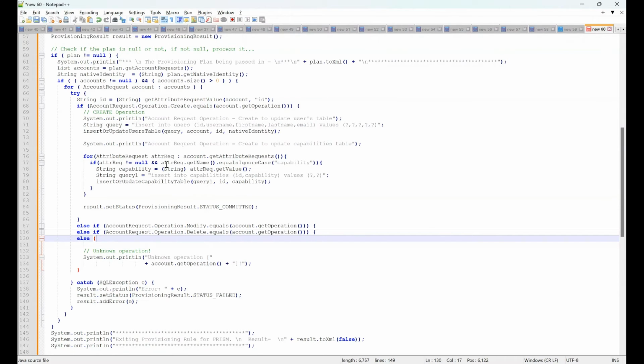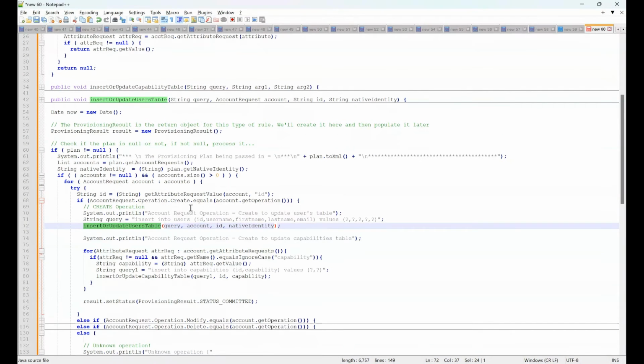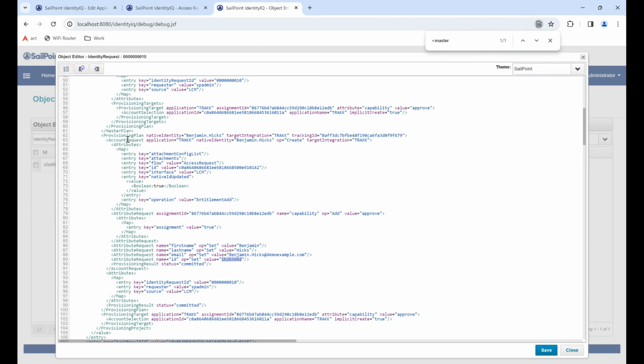Okay, coming back to the create, what is our requirement? We need to insert the entry, insert the query, into the users table as well as the capabilities table. Capability is multi-valued, while insertion into the users table is a single value. As you can see here, we are preparing the query and then calling this method. This method is to add the entry into the users table. I'm passing the query, and account is nothing but the account request, which means it will take this full account request.